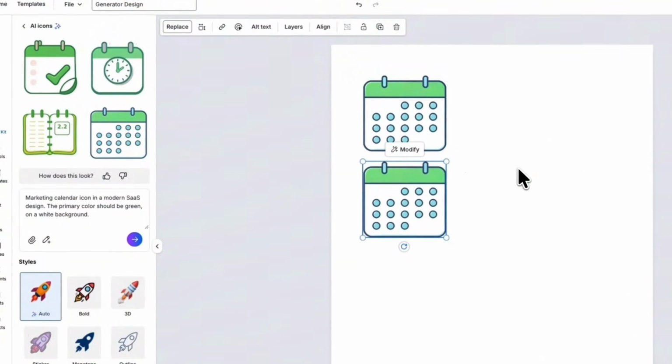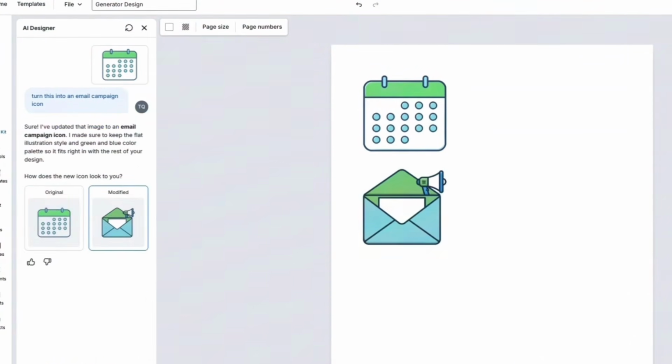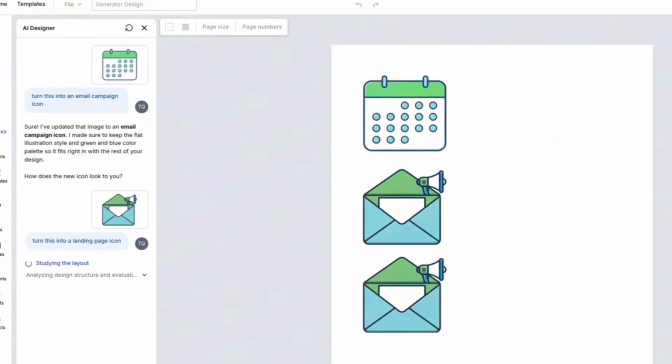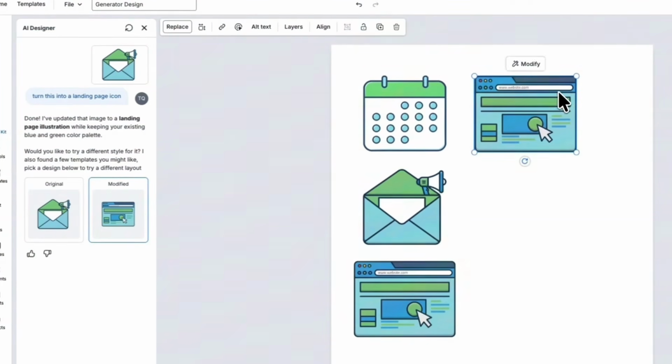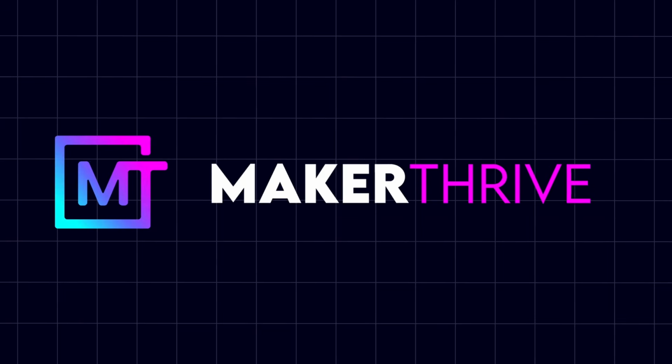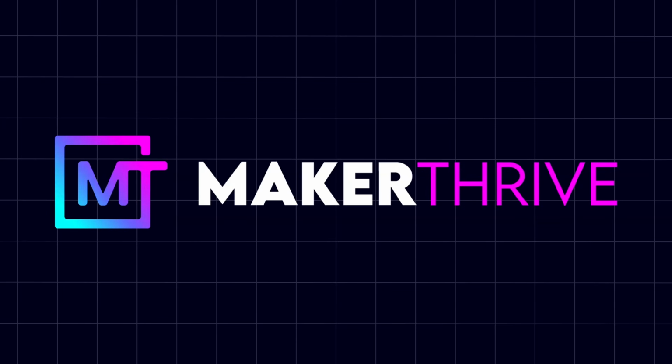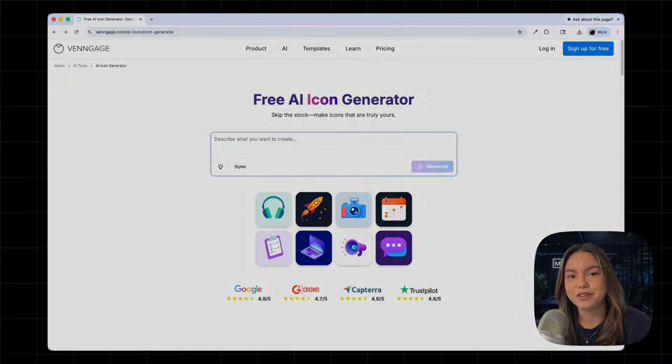And the worst part, you know it looks off, but fixing it means hunting down more icons or starting over. So in this video, I'm going to show you how I build a full, consistent icon set using Venngage, starting with one icon and then modifying it to a whole system without breaking the style. Think one icon, copy, tweak, repeat, and suddenly everything looks intentional. Let's start from the beginning.